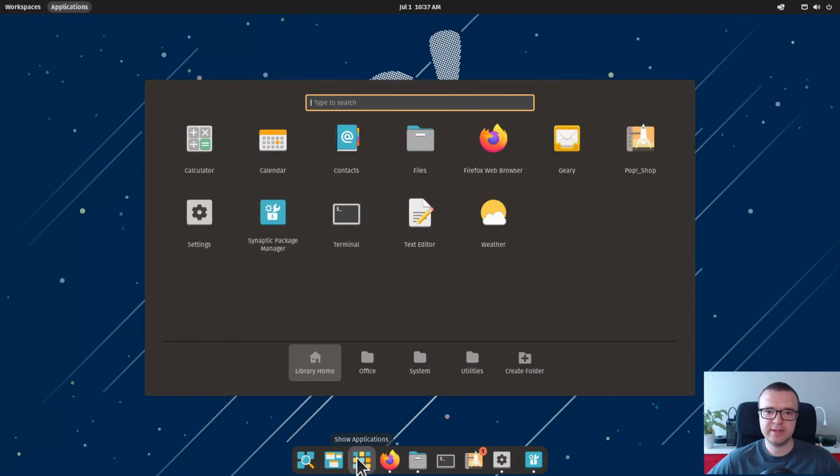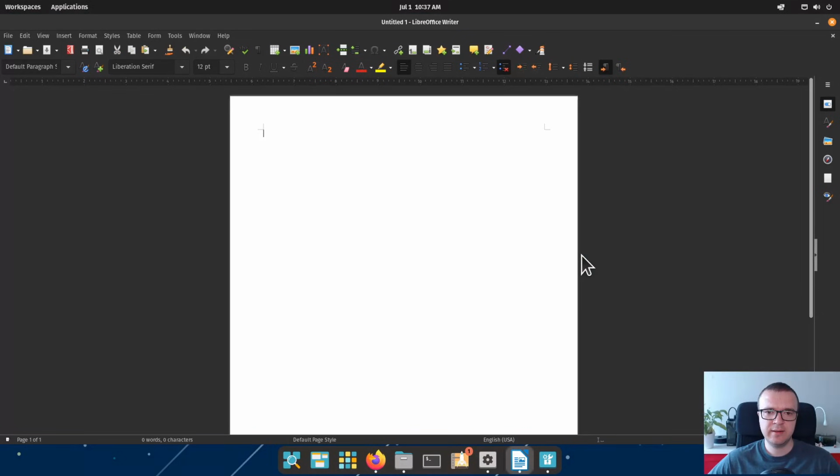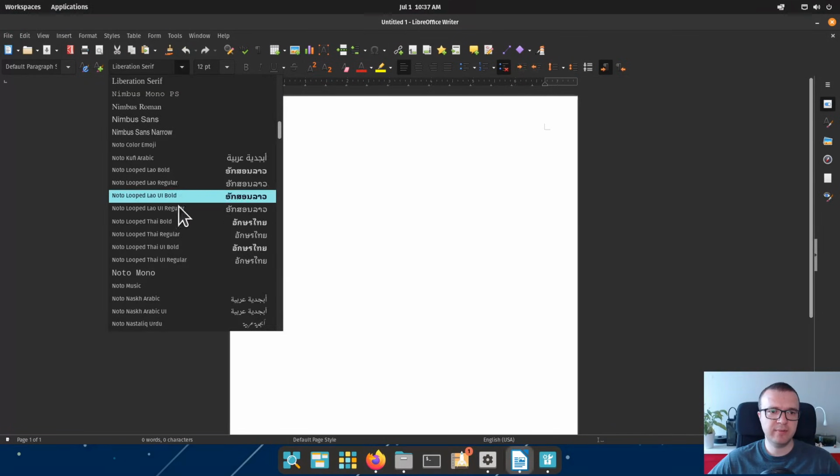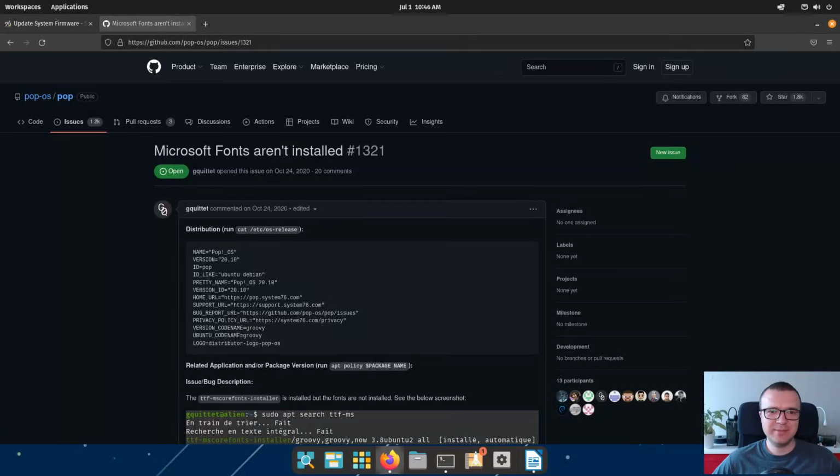Just open the Office application, for example LibreOffice Writer, and check the list of available fonts. And you will see such classical fonts as... okay, there seems to be a bug with installing Microsoft Fonts in Pop!_OS 22.04.